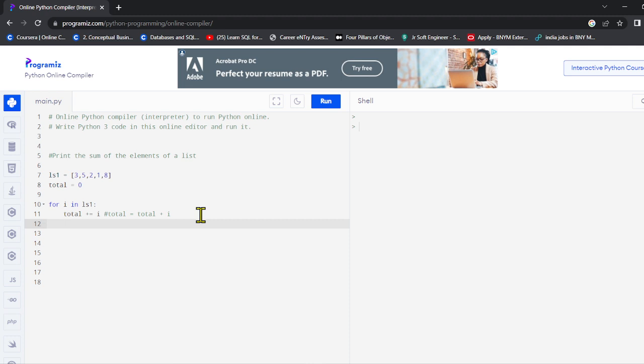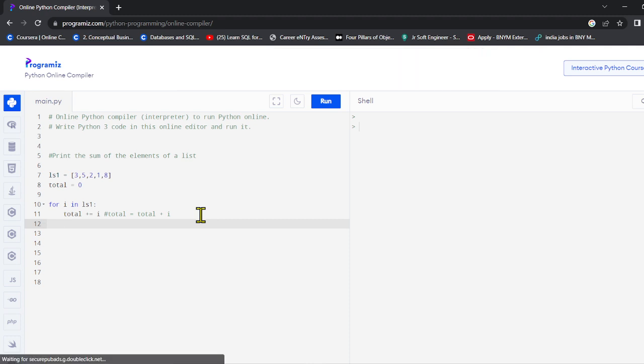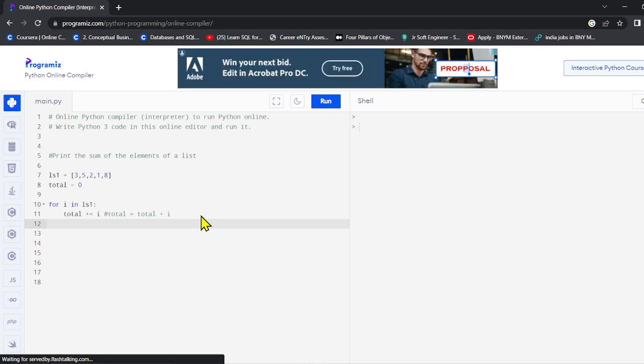But before that, let me explain how this works. First of all, we will have total as 0. Then when i accesses the first element, which would be 3, our total will become 0 plus 3. Our total will become 3.